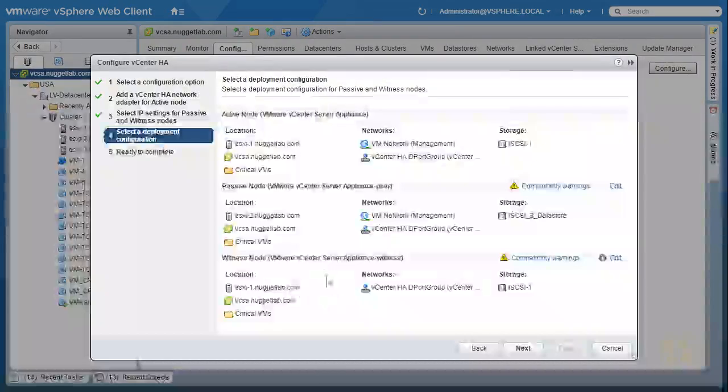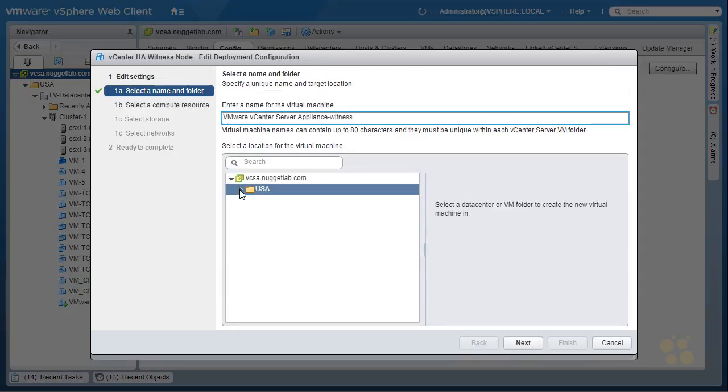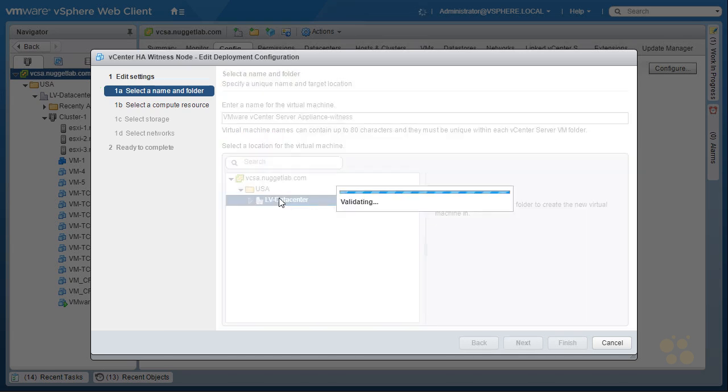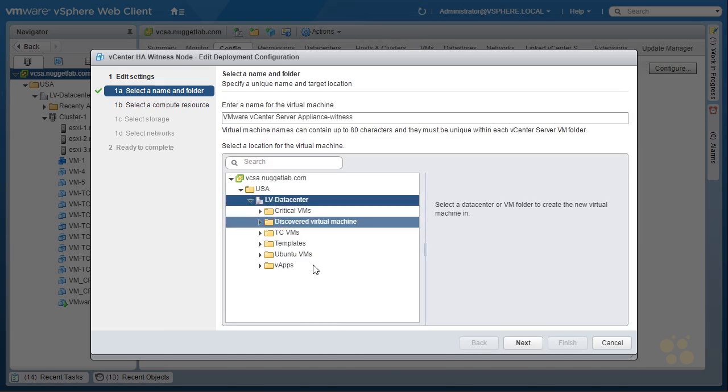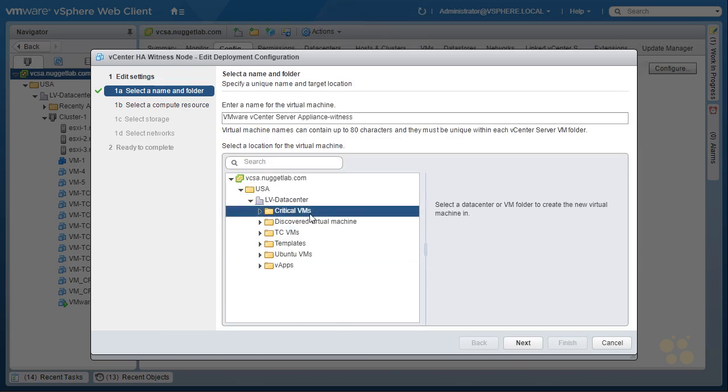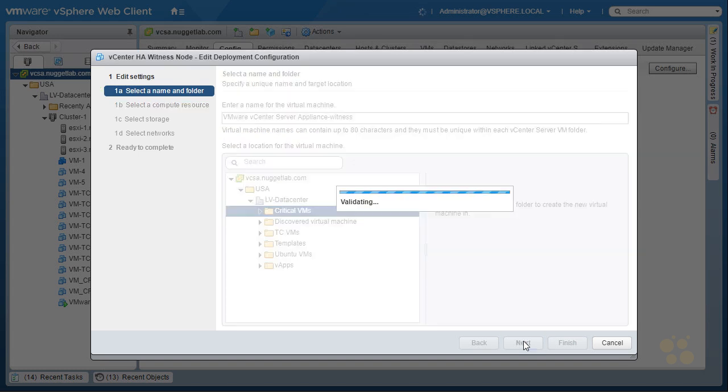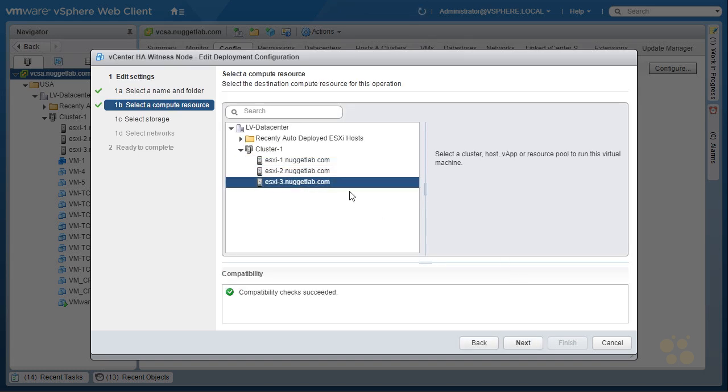We also want to make some changes for the witness node. We don't want it running on ESXi1. We want to spread the wealth. We also don't want the data store to be iSCSI1 for the witness. We want it to be iSCSI4. So we'll click on Edit regarding the witness node. And from the drop down, we'll open up the Las Vegas Data Center and expand this to put that also in the Critical VMs folder. Click on Next. We'll select ESXi3 as the host resource to use. We'll click on Next.